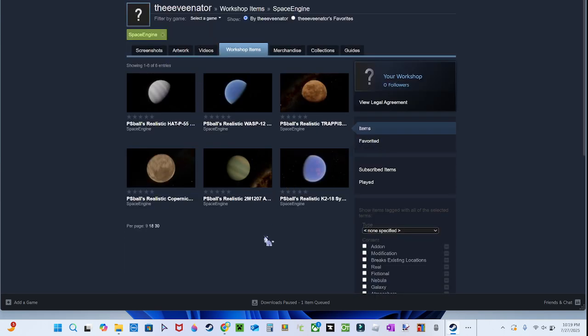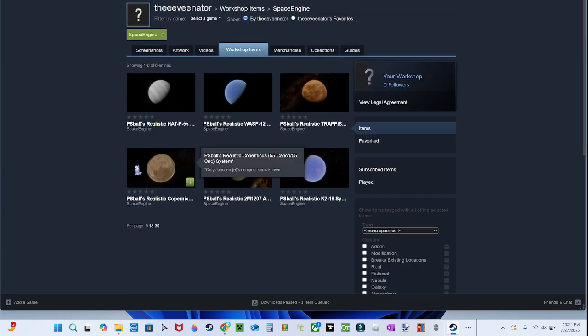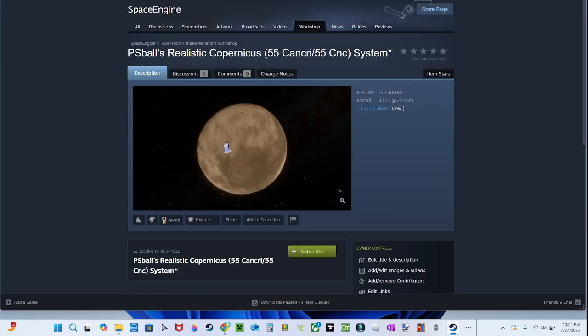But so far, I made WASP 12B, the WASP 12 system, around one planet, all the TRAPPIST 1's planets. TRAPPIST 1D did come out looking a bit off though. Here it is. I have no idea why it looks like that. 55 Cancri E specifically, because we don't know the composition of any of the other planets.